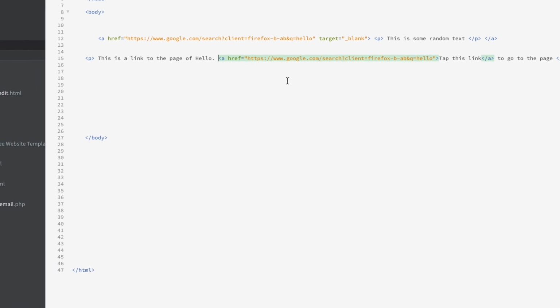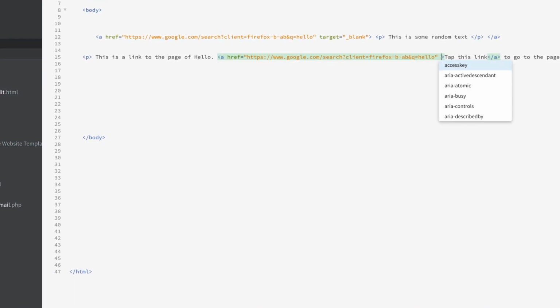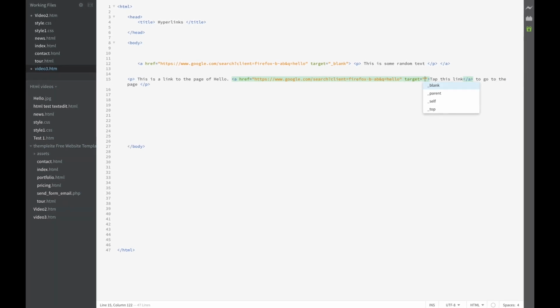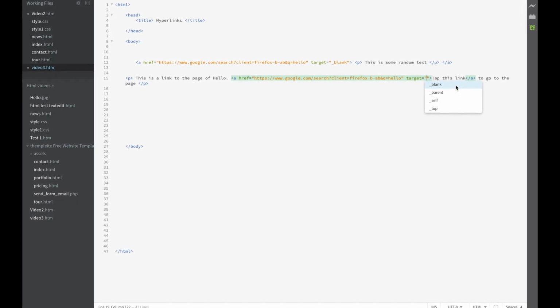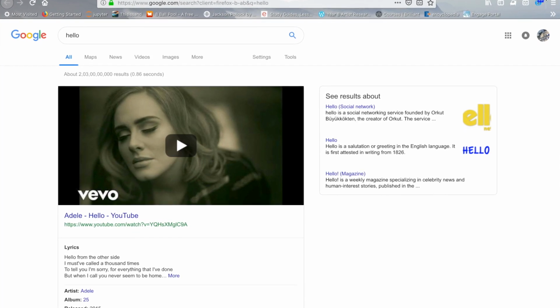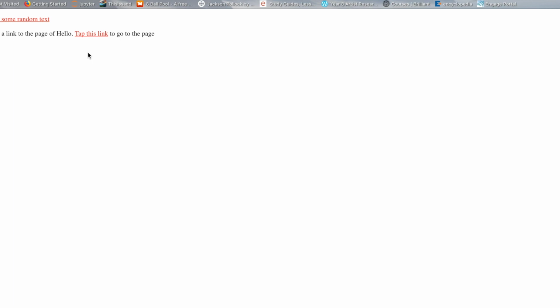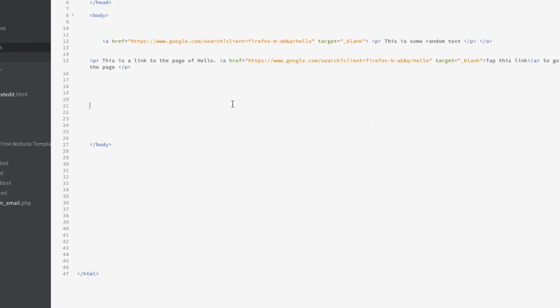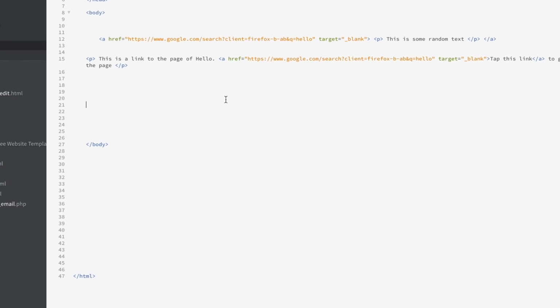Now what we have learned is a target. So let's go ahead and implement that as well. Writing target and going ahead and pressing blank. So now when we do tap the link, it goes to a different page and our web page comes up. But we can easily cancel this page and go back to this one, our previous one. Great, easy, simple.